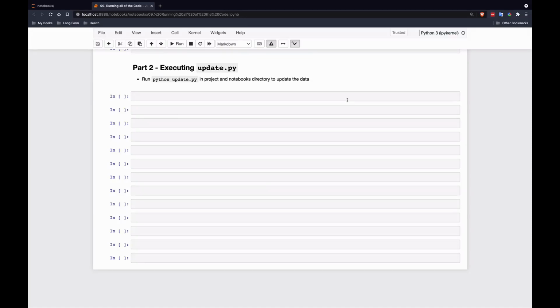Welcome to part 2, executing update.py. So now we're going to run all the code in update.py from the command line, and we can do so in both the project and notebooks directory, which will update the data in each one.